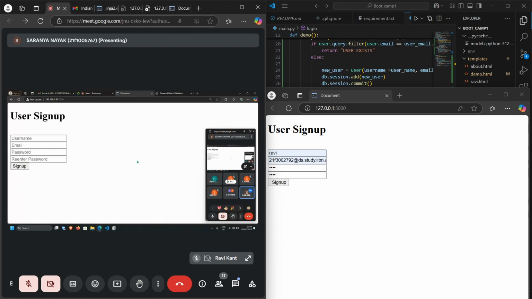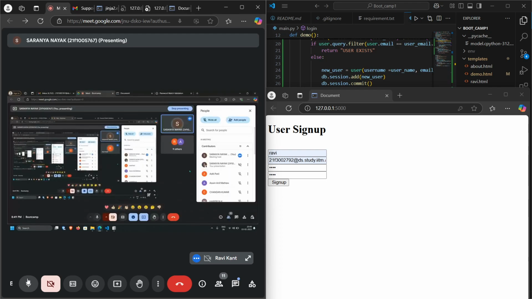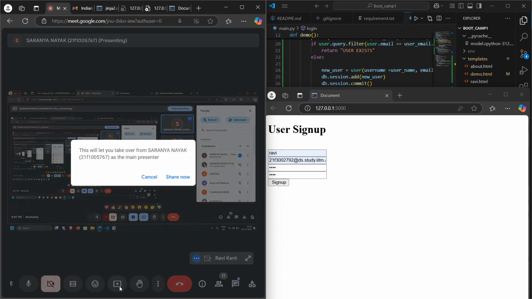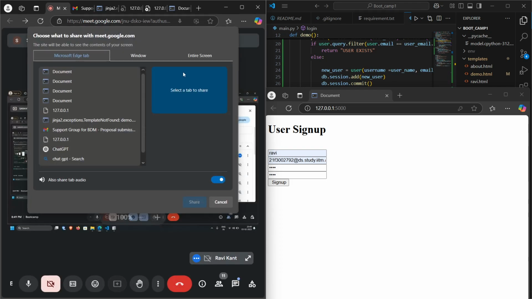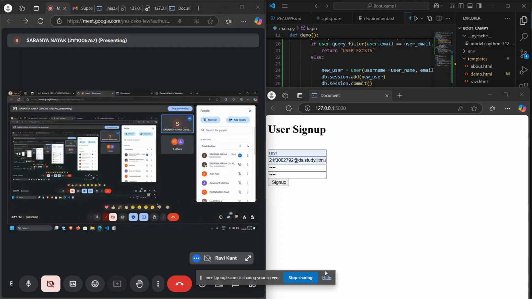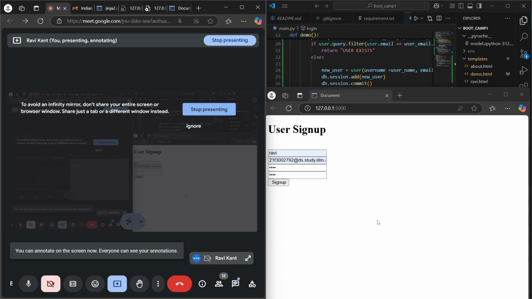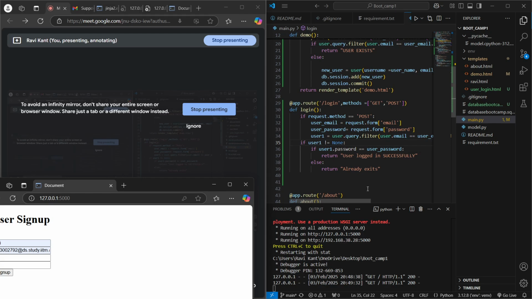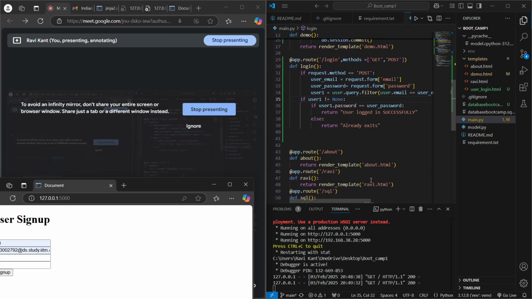Sir, I'm not being redirected, like user login successfully. I have done what you have done till now. If you have to complete something, please show me your complete code. Show me your code quickly. Then we will move on to the other part. Is it visible now? Yeah, it's visible. So show it to me.